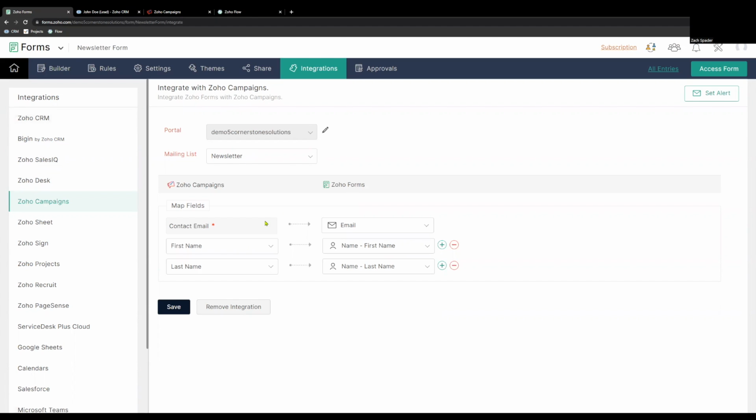But what I want to do is notate in the CRM whether this person filling out this form has opted into the newsletter or not. So we need to check the CRM to see if that person's already in the CRM. And if they are, we need to check that newsletter box on their record.